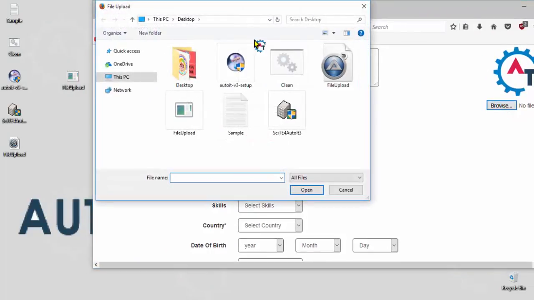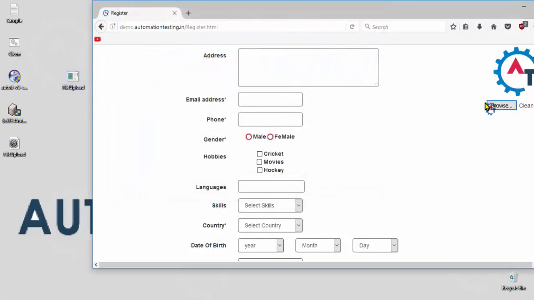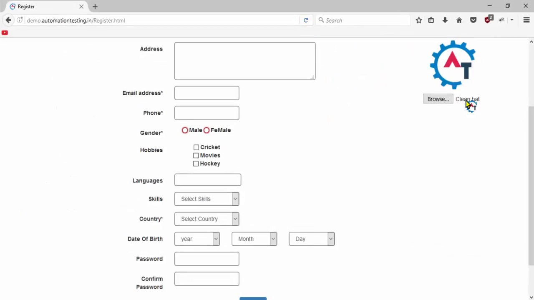I have browse. Now I just want to execute this one, right? I'll double click on this file upload. You see that clean.bat got uploaded. So you just have to double click on this, meaning you have to execute this one. Now we have done it manually, but we will see how to achieve the same thing from Selenium while writing the Selenium code. Okay, now we will write a sample program to achieve the same.